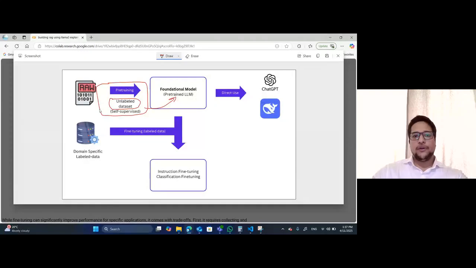Okay, so a pre-trained LLM is a foundational model in the sense that it is trained on everything on the internet, so it will hallucinate, and we know that it will hallucinate. But then it is not suitable for every use case. It's suitable for some use cases, for example, direct use of ChatGPT, direct use of DeepSeek, and so on. So after pre-training the foundational model, you can use it directly through ChatGPT.